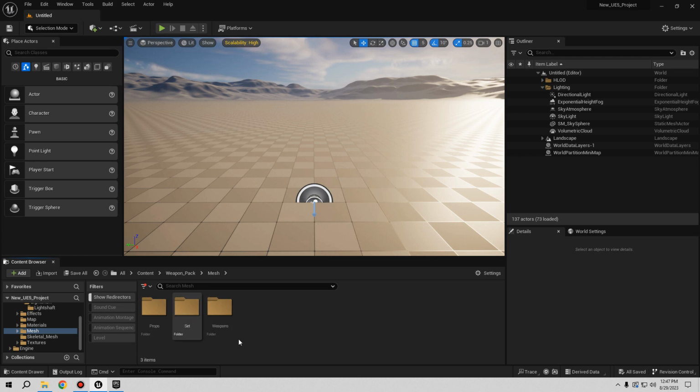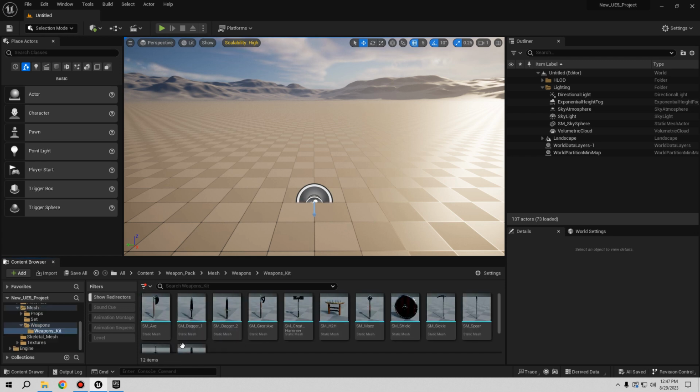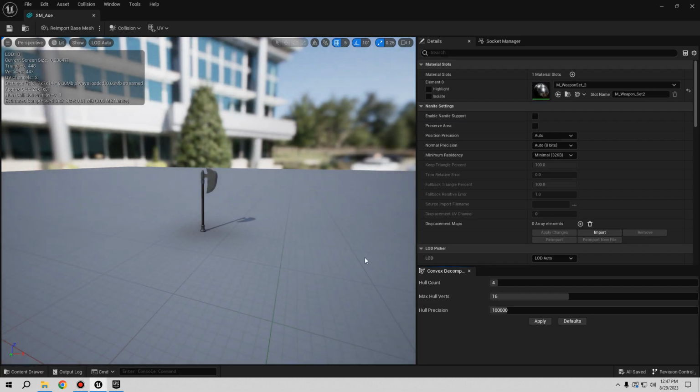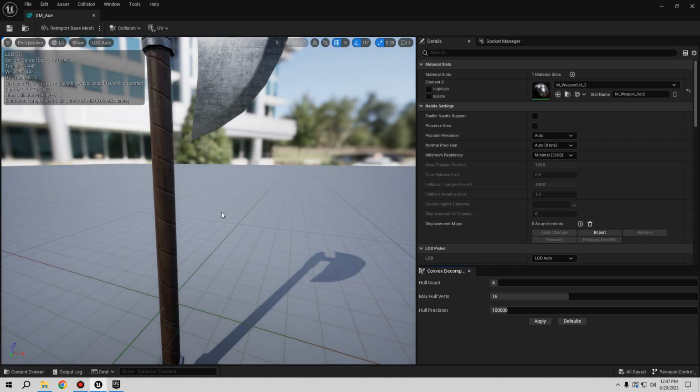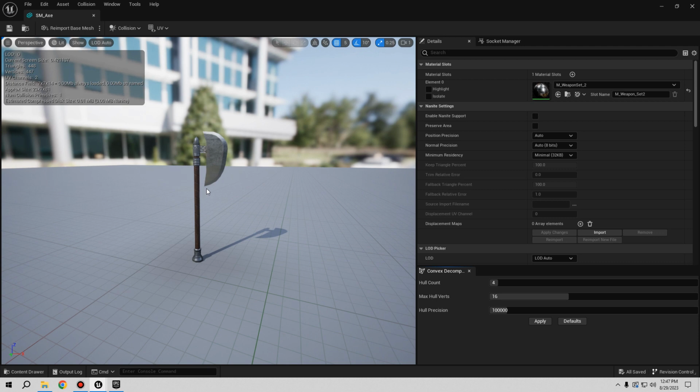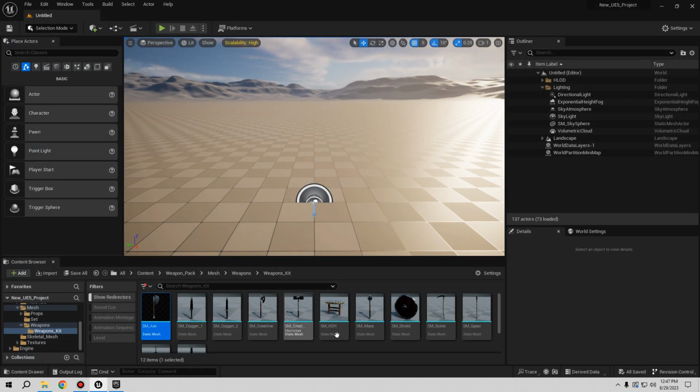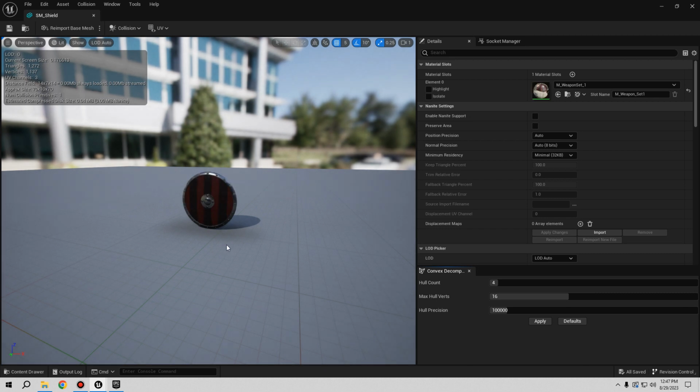So we can open it and see the weapons. Let's see a few here. If I select this one, for example, it's going to compile, but you can see it's working perfectly fine with 5.2. Also, we can enable Nanite, things like that. So that is awesome. Now we have more assets to play with in our game.